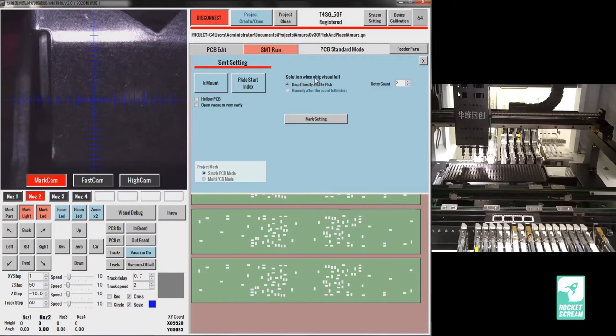And looking here is the solution. If the chip visual recognition fails, what do you want the machine to do? Usually this is the only option. The bottom one, remedy after the bot is finished, is not available here, but the one given here is drop directly into the bin location that you have specified earlier, and it will try to repick. And retry count is the number of retries that you want the machine to do for that particular component. Usually I set it to 3, and if it tries 3 times and still fails to pick and have the component correctly recognized by the vision system, then it's going to give you an error, and it needs user intervention to fix the problem, right?